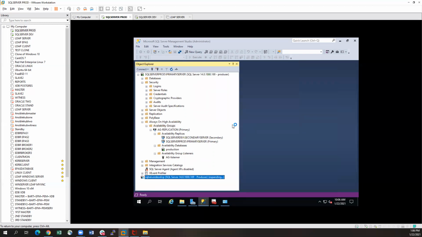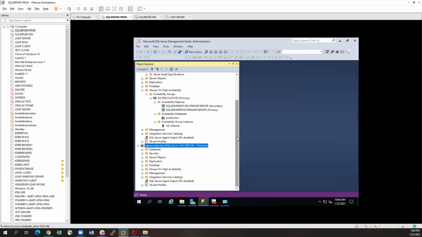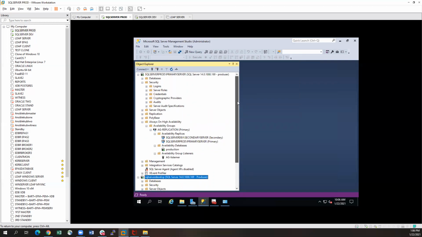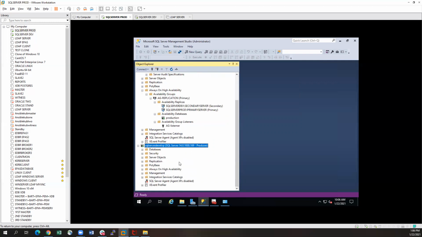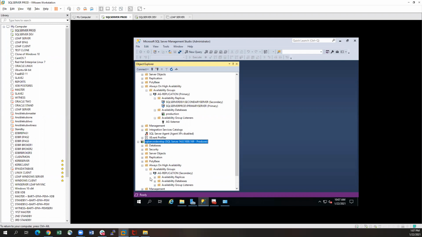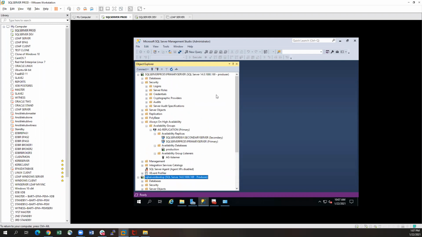So if we connect, we should be able to connect. Yeah, we're fine. So the top part is the primary side, and the below part is the secondary side. So this is our secondary side, even though it's remote, we can connect to it from here. All right. So we could see that this is the secondary, and we could see everything looking fine.